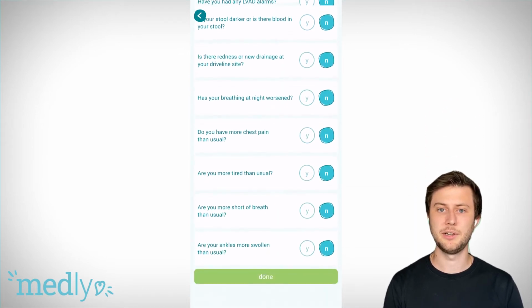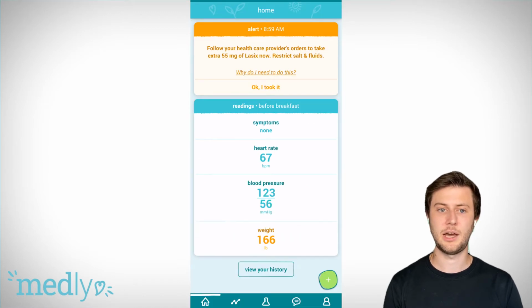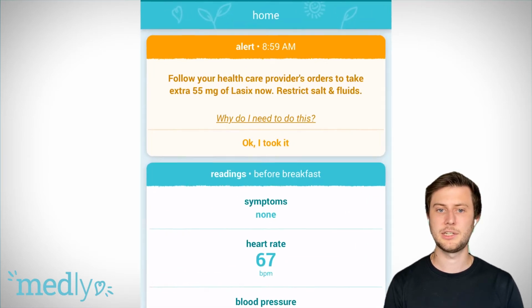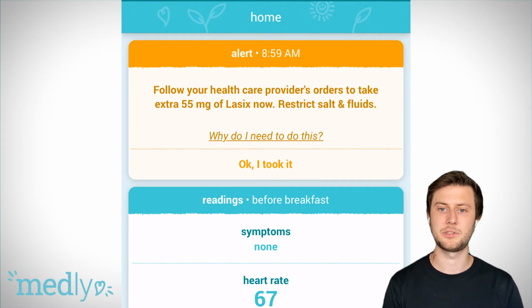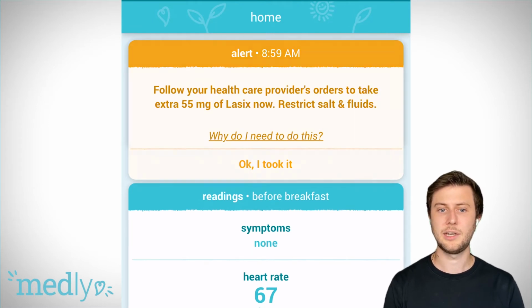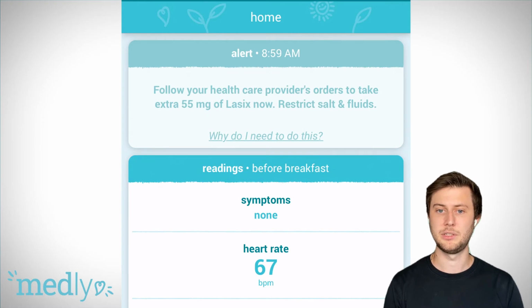And when I hit done here, you'll see that immediately I'm given instant actionable feedback, which in this case says follow your healthcare provider's orders to take an extra 55 milligrams of Lasix now, restrict salt and fluids. I can say, okay, I took it, so that's going to dismiss the alert here.